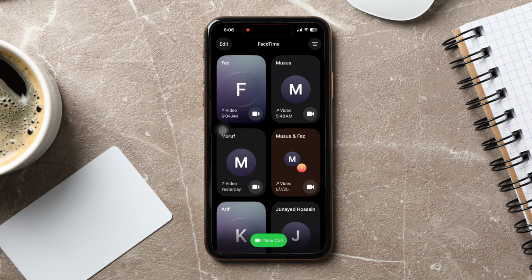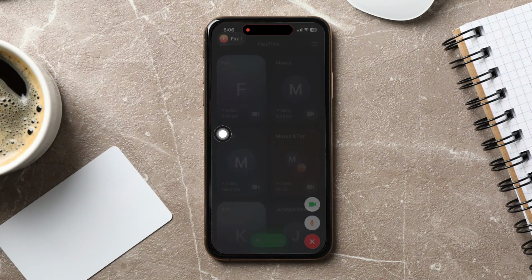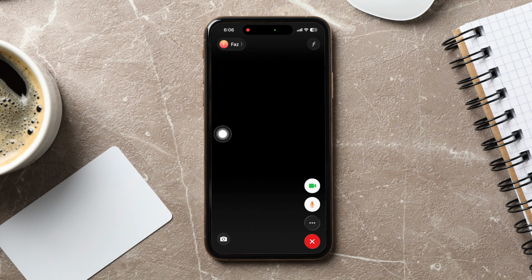Once you're here, you can view all your FaceTime contacts. Tap on the video call icon below any of your contacts. This is the video call screen. You can turn on the speaker or mute from the bottom panel.